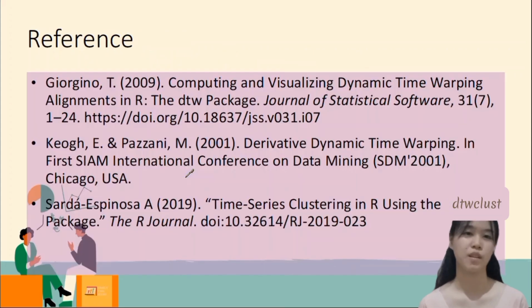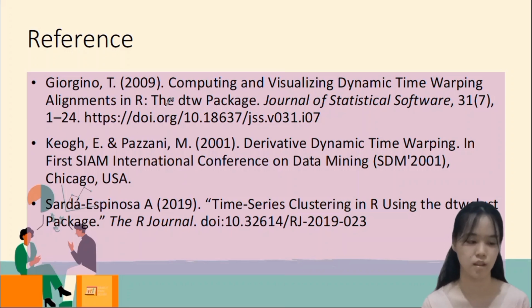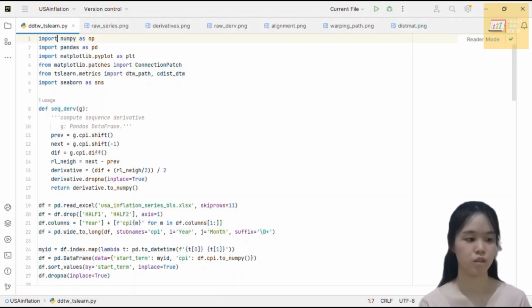Okay, so that's it for the theory section. Before we go into the coding section, I just want to give you some references. What we just discussed is just scratching the surface. If you want to know more about DTW or DDTW, please refer to these articles. So now we're moving on to the coding section, and in this section, we're going to apply DDTW to measure the distance between two time series and eventually between time series in the dataset.